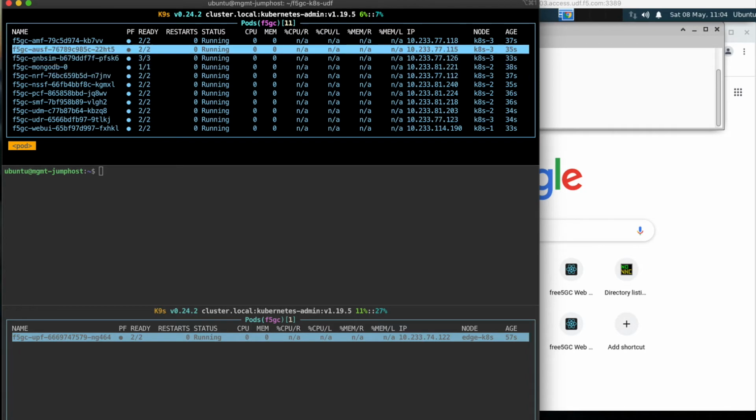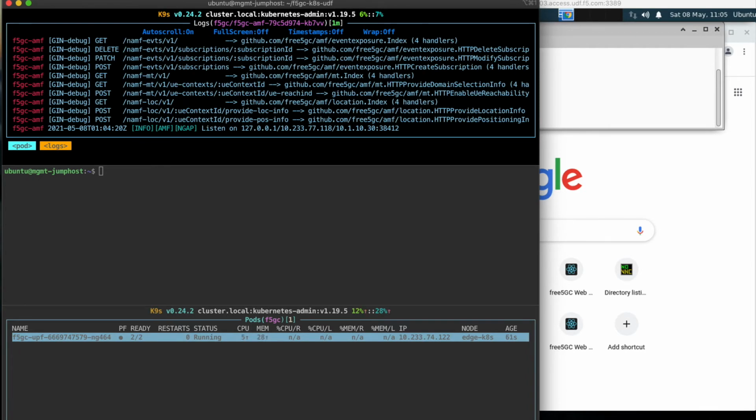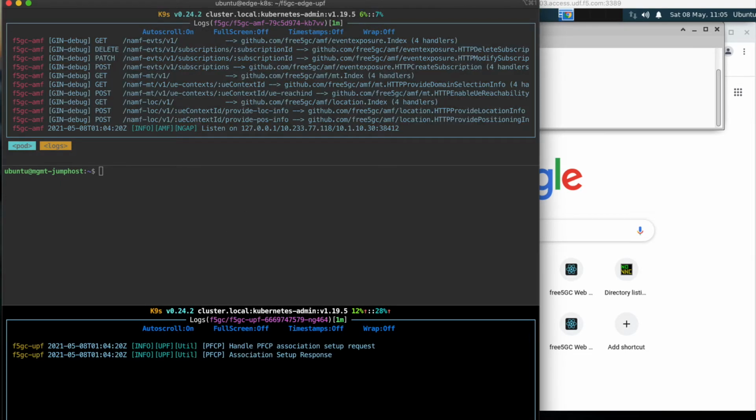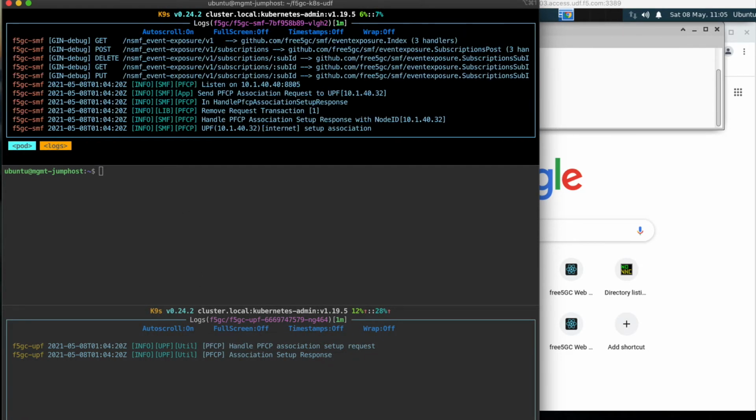Alright, so it looks like all the pods are spun up and running. Let me quickly show you the logs, for example the AMF. This is all the AMF logs that you can see from here. The other thing I want to show quickly is the log on the UPF at the Edge. When the SMF started, the SMF negotiates with the Edge as part of the configuration to associate the PFCP request. 10.1.40.32 is actually the UPF at the Edge.